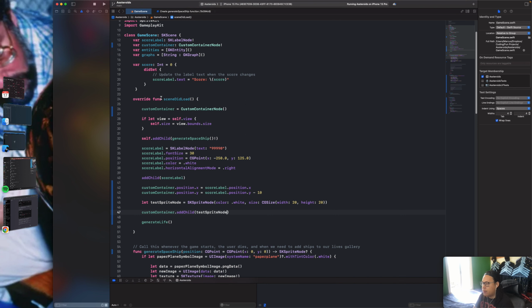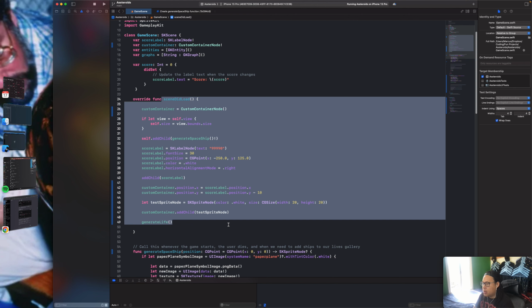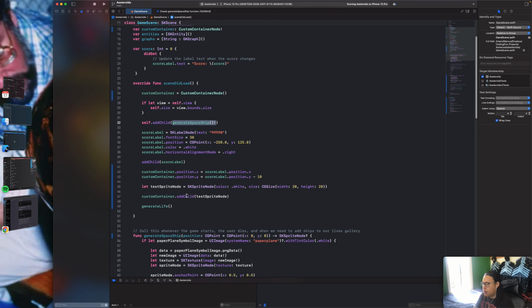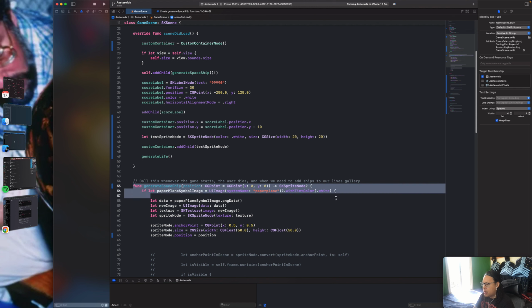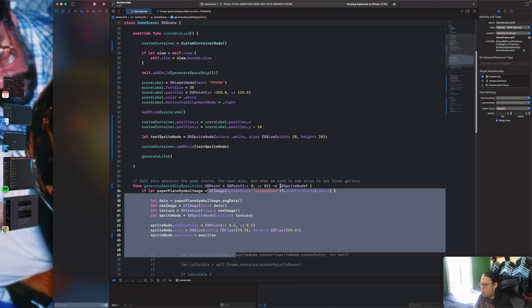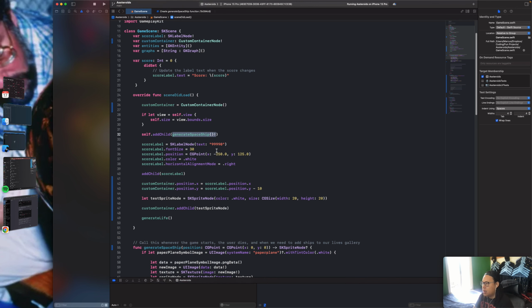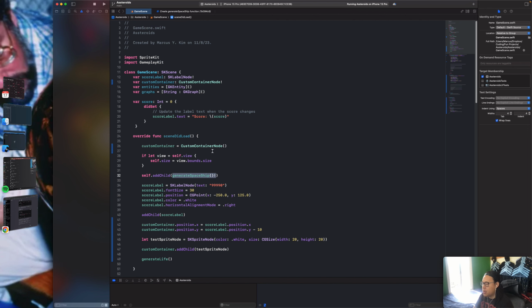So if you see here, we have scene did load. Then we have this method right here, self.addChild, and then we're passing in a function, generate spaceship. So this function is defined down here, generate spaceship. And what it does is it accepts a CGPoint, which corresponds to a position. And we've defined a default position of 0, 0, which corresponds to the center of the screen because the origin is at the center of the screen. After this function executes, it returns a sprite node, which then is accepted by this add child method. The add child method adds it to the scene, and it appears on the screen. The spaceship appears on the screen.